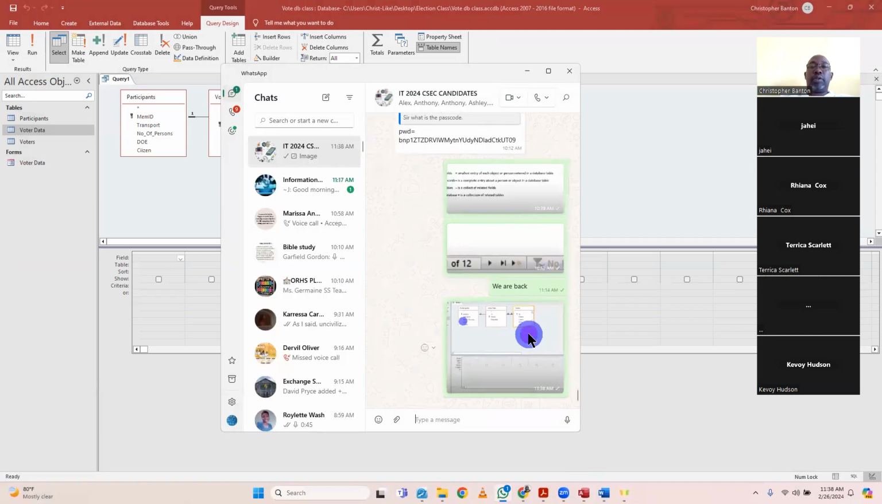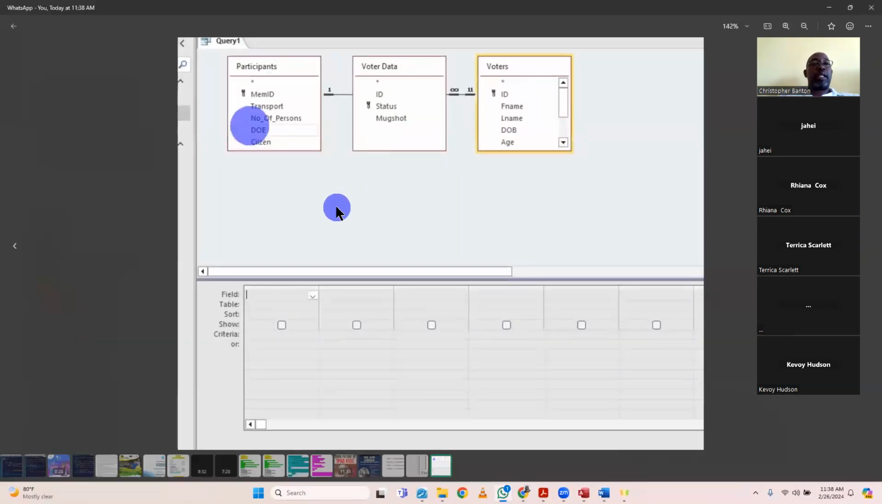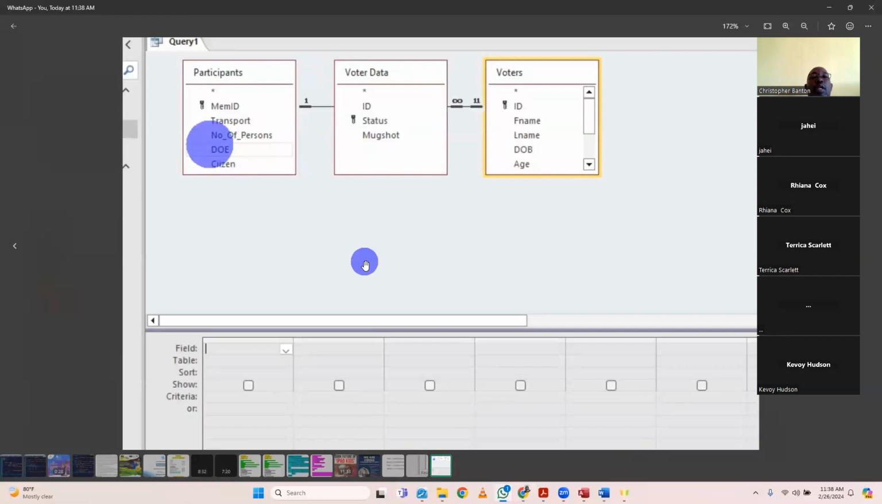Okay, I'm going to expand this image out now to explain to you what's going on here. All right, so hopefully everybody can see this image. So here's our design view for our query. Up here, we have the tables that we're using to run the query: participants, voter data, voters. Up here is where we have the tables to select which fields we want to use in our query. Remember, a query is really when you're requesting data from a database. Sometimes databases are huge and you want to pull just certain data, not everybody.